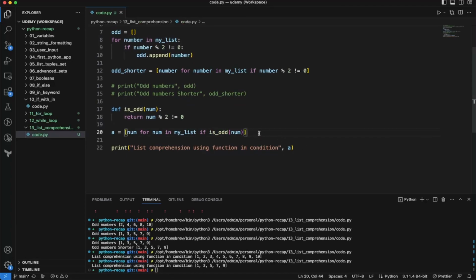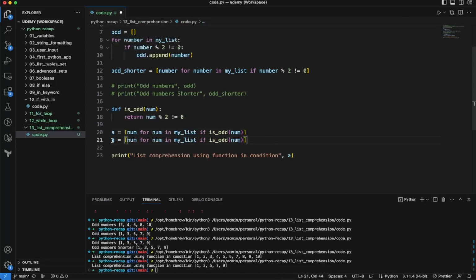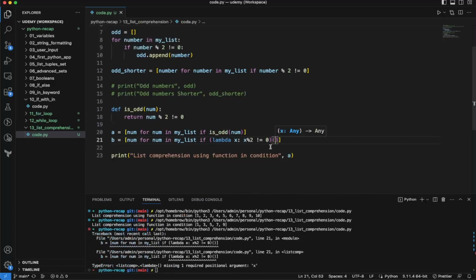Also, we can do the same, let's say this time, b. We can use a lambda function here. How can we use the lambda function? We can say if lambda, what does the lambda take? It will take x: x %2 not equal to 0. So this is our lambda. I need to wrap this lambda inside round brackets, and then I need to call this lambda. Let's run this code again. Sorry, I need to pass this number here. That's a mistake I made.